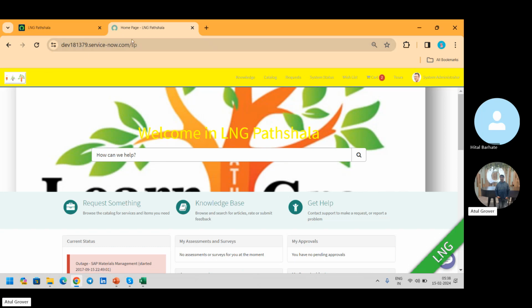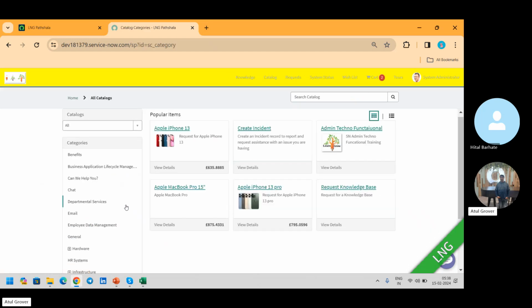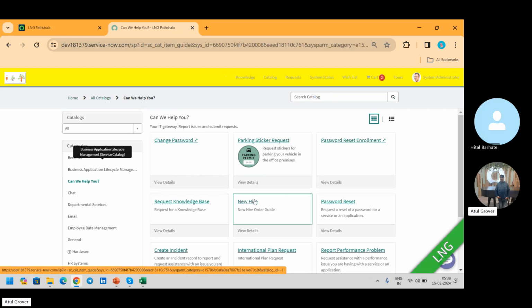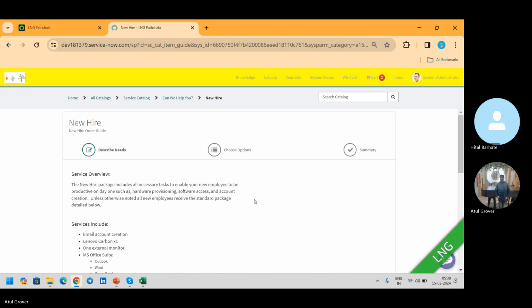Like if I come here and if I go to, can we help you? Yes, and you can see this one, new hire. This is a catalog item only, but it is a different type of catalog item called the order guide.